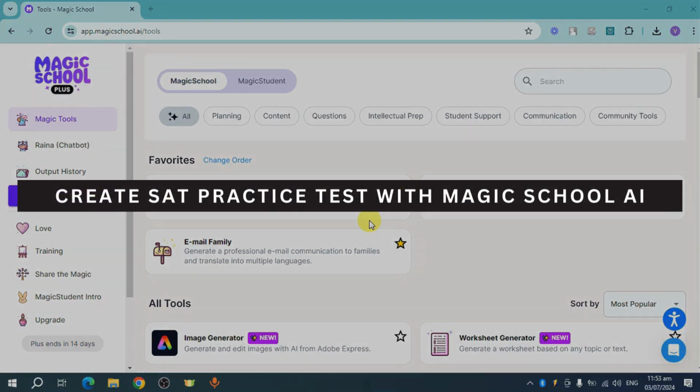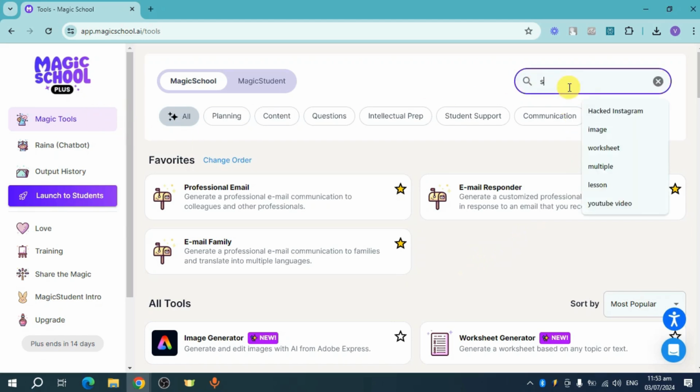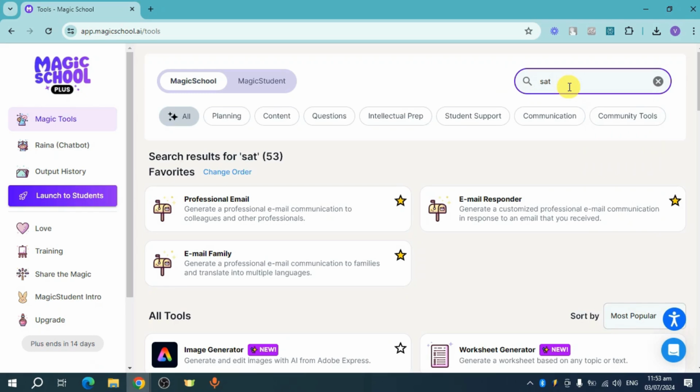How to create SAT practice test with Magic School AI. In order to help you with SAT, you can head over right here to Magic Tools and click on the search. Search in here for SAT. Now from in there, you should be able to see in here a lot more search results.